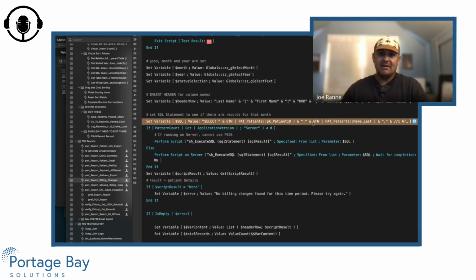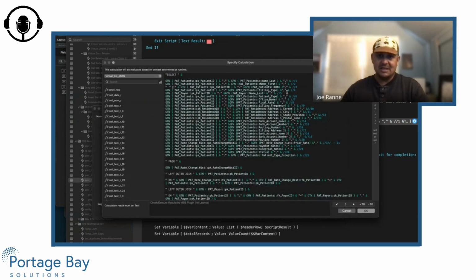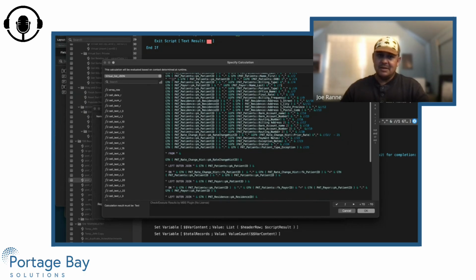And then here's the part of the report that's a SQL query that gathers the data we want. The SQL query is pretty intense, so we're doing a lot of joins. So we're getting a table name. We're defining all of our joins up here.